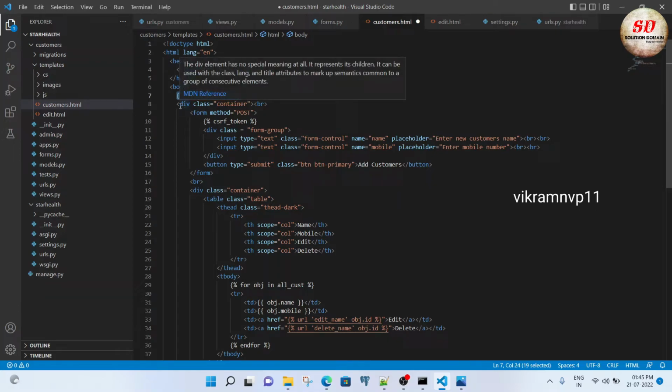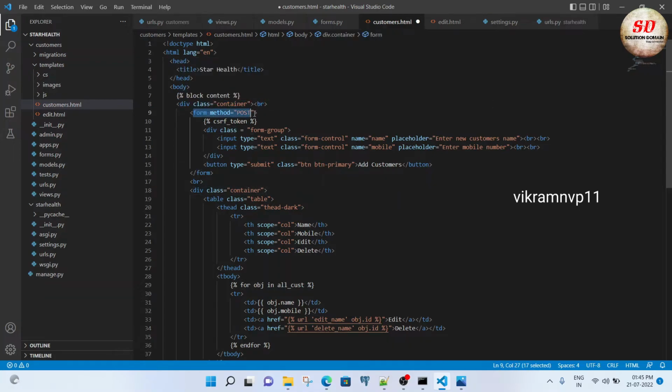In this HTML, we are using Jinja block content, div class is equal to container, one break line, form method is equal to post, and we are using CSRF token for security. We are having two input fields along with placeholders. One is for name and another one is for mobile. We are using two break lines for each input field, and we have one submit button labeled as add customers, and we are going to close the form, one more break line, and we are having one more div class container, this container for tables.